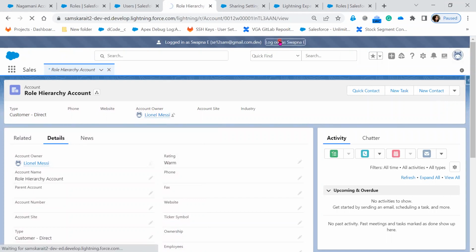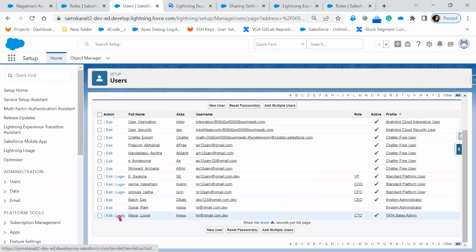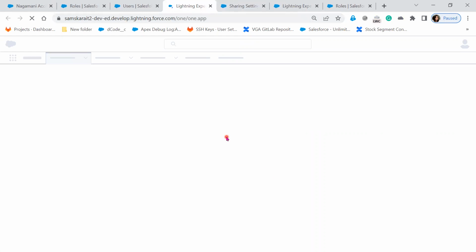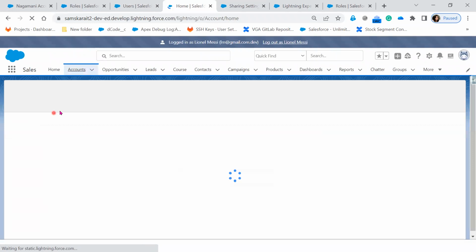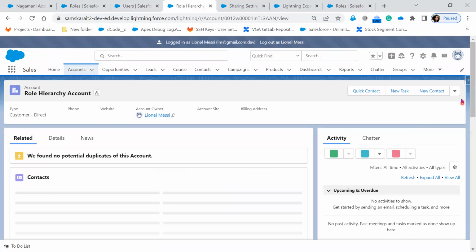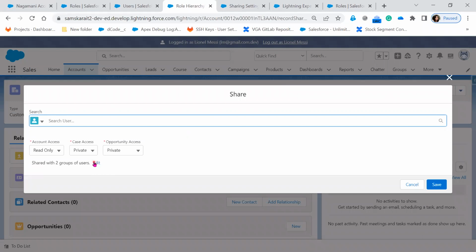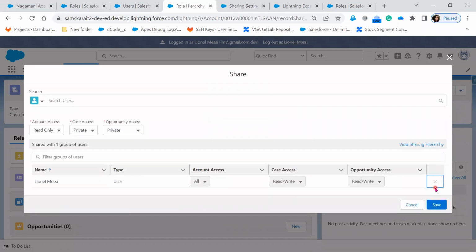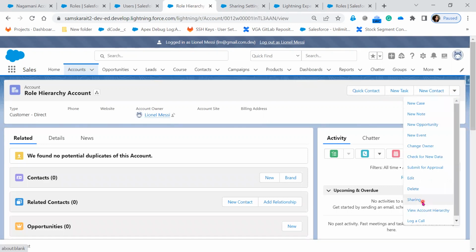So log out as Swapna. Log back in as Messi. Let's go to the account. Now the role hierarchy account. Now click on sharing. For example, Messi came back and now he wanted to delete this access. Click on save. So whatever the access is there, that is being deleted. Record shared data for Swapna was deleted. So now Swapna does not have access.